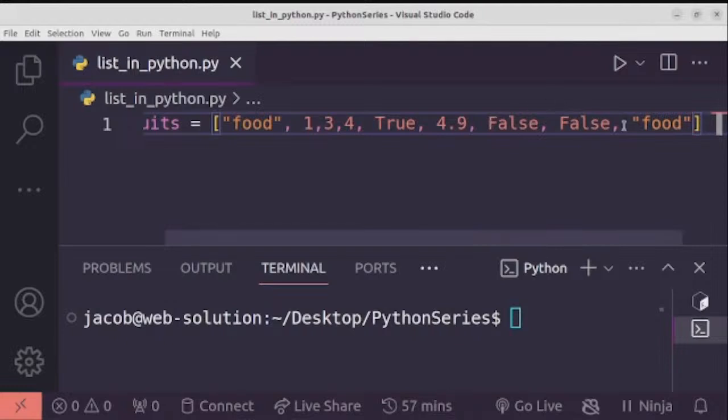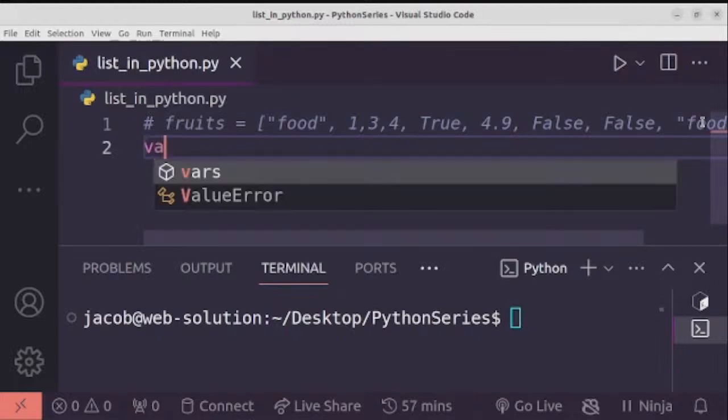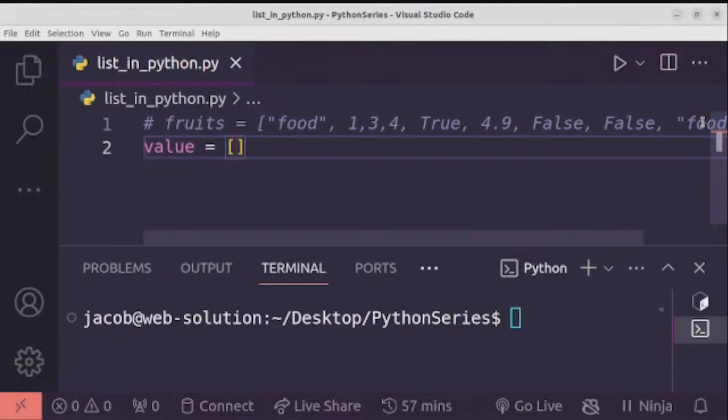Let's say we want to get the length of our list. So let me comment this out and create a new list that contains integers. I'll call that list value, and then I'll say equal to 1, 2, 3, 4, 5. So I have a list that contains 1 to 5.